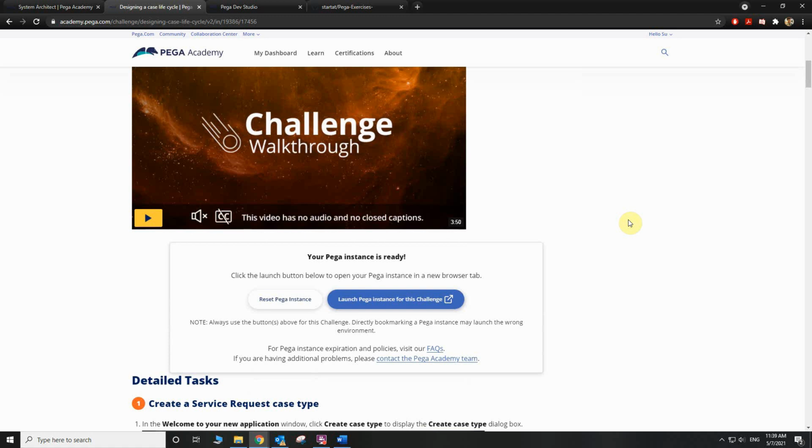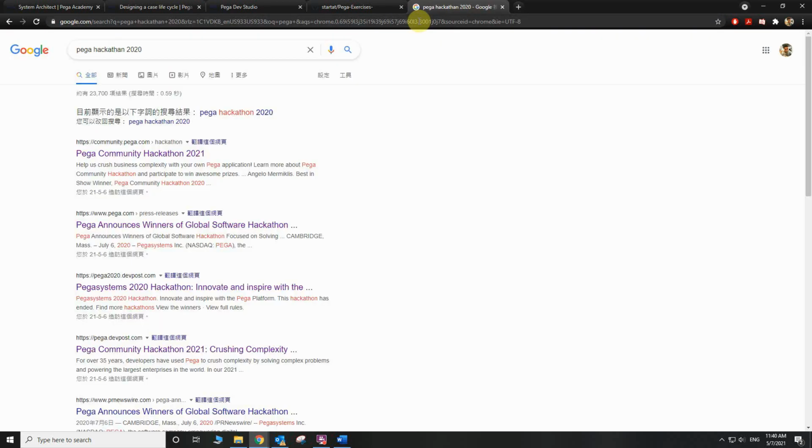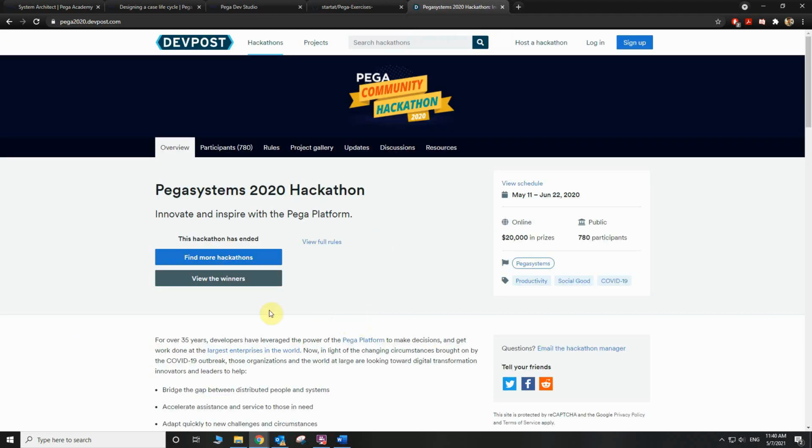Another thing I found really helpful is that not only can you save your work, you can also look at other people's work. For example, you can go to my GitHub and download my work, right? I mean, it's not the best work because it's just for testing purposes, but let me show you something that's really cool. Pega Hackathon 2020. Okay, you go there and find the project gallery.